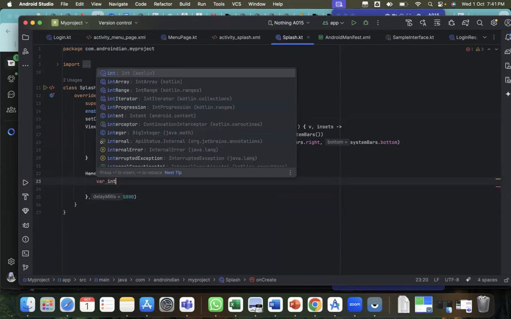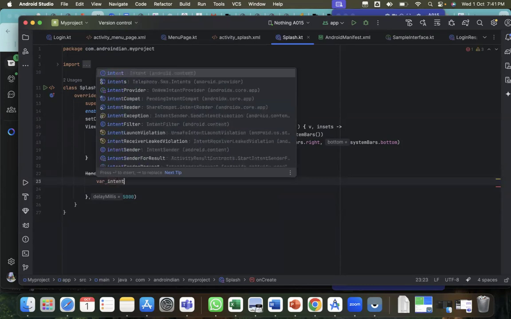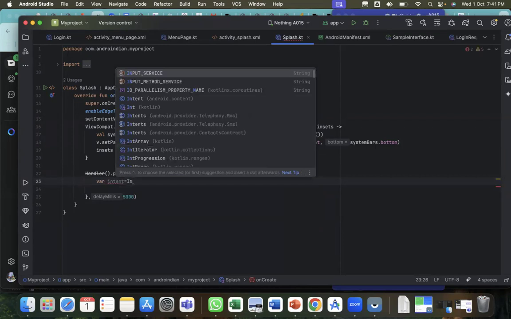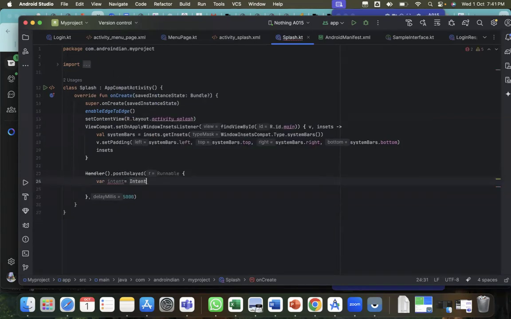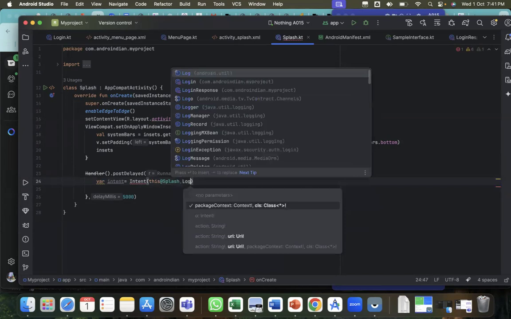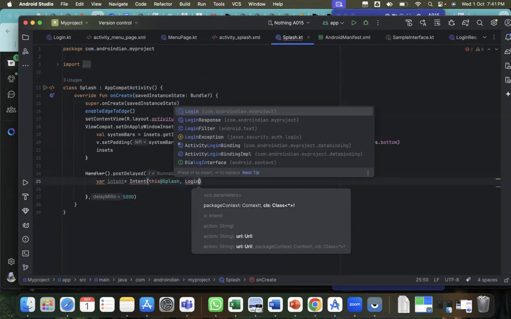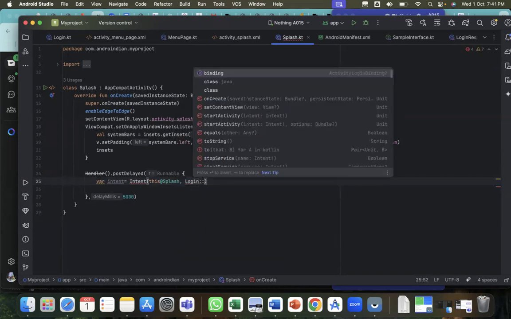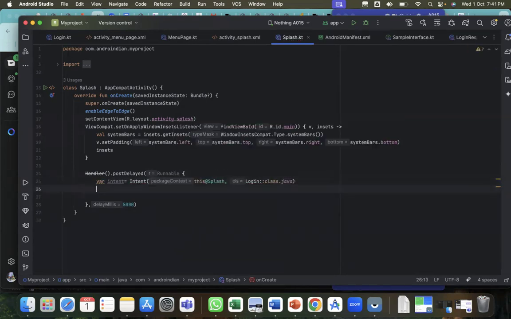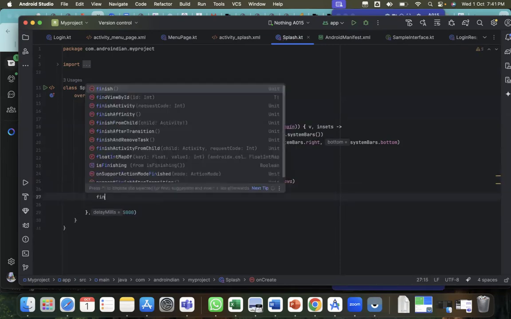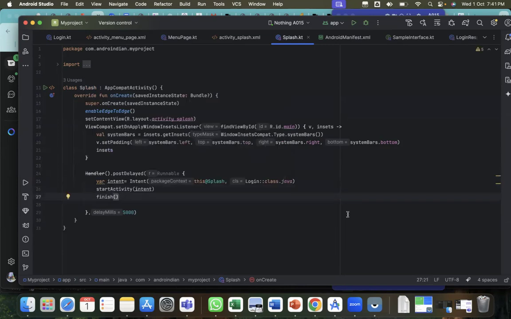So that is var intent equal to intent. So of this, whether it's splash, then from here it goes to the login page, login dot colon colon class dot java. Then start activity of intent. For this, we'll write finish also, because there's no need of the background, so I'll write finish as well.